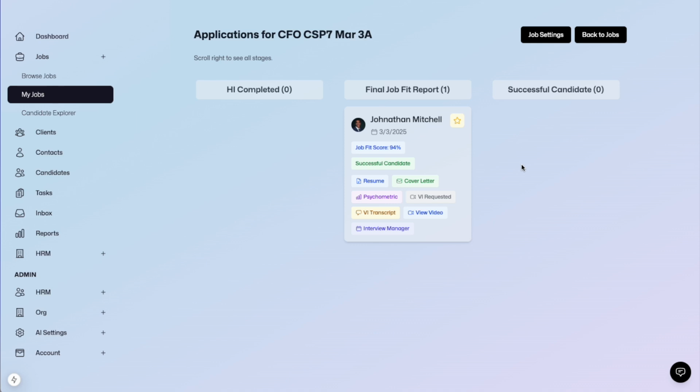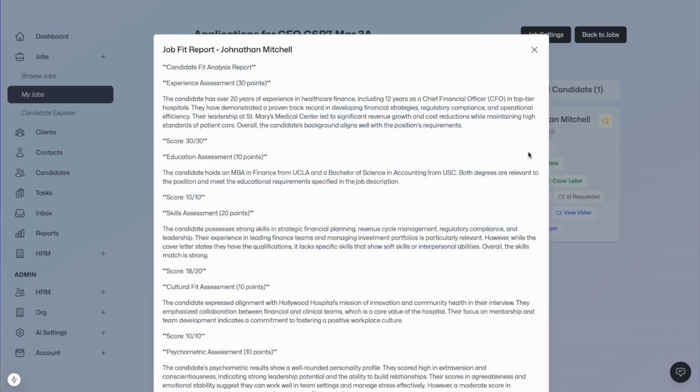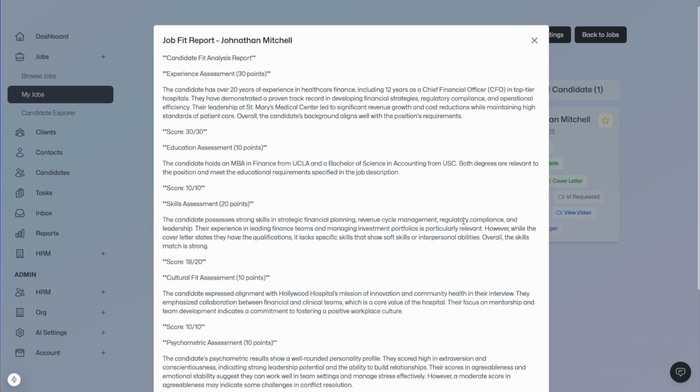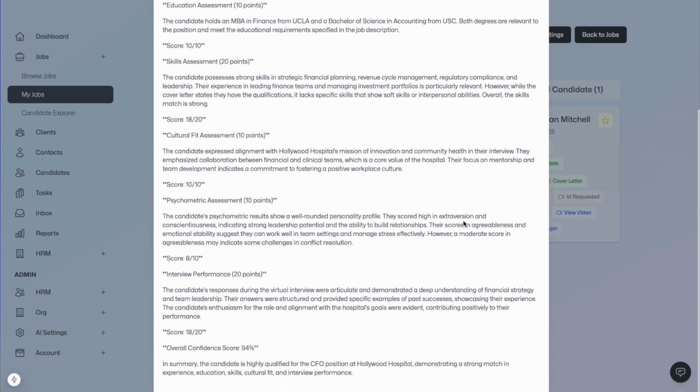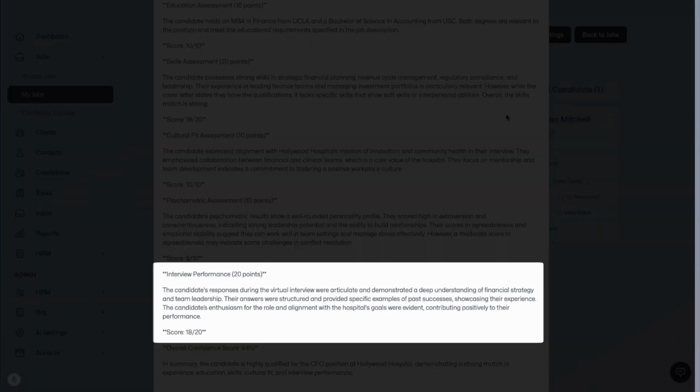If you set up automations, the final job fit report will be generated after reviewing the transcripts of the virtual interviews and human interviews. The only difference between the final job fit report and the initial job fit report is that the final job fit report includes a score for interview performance.